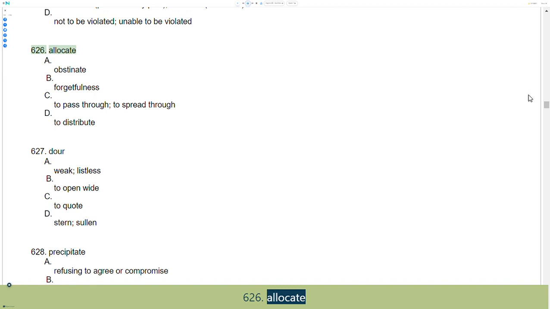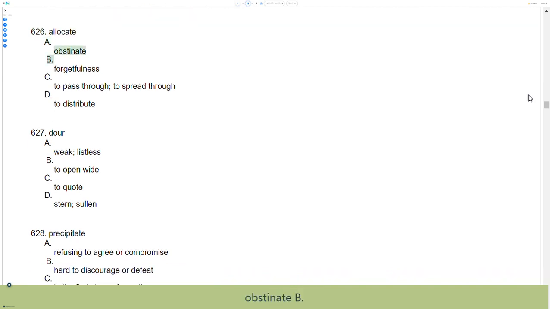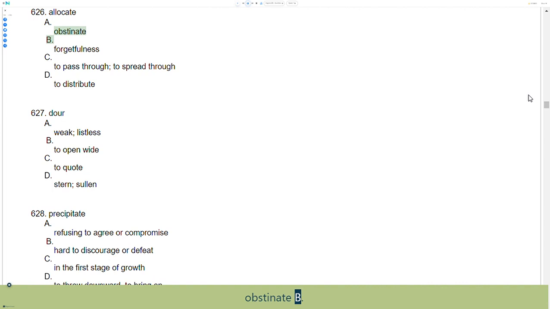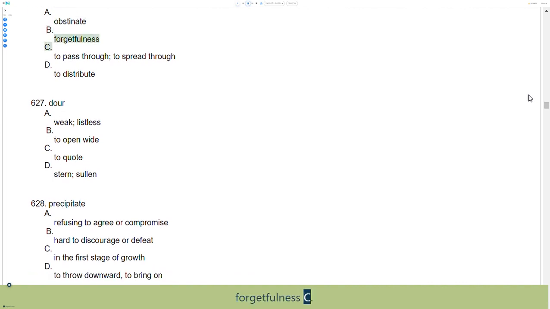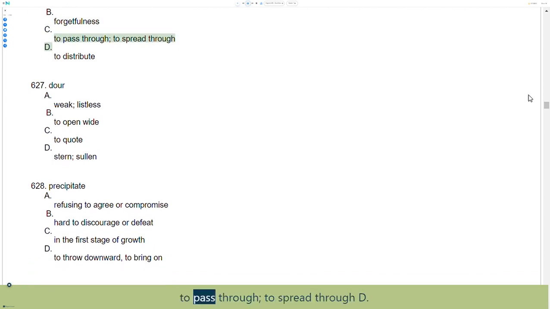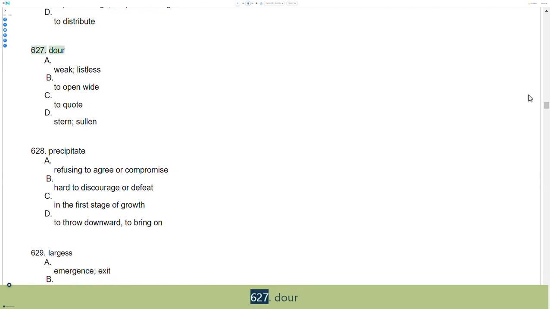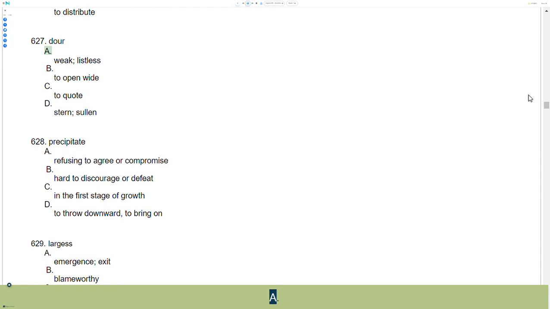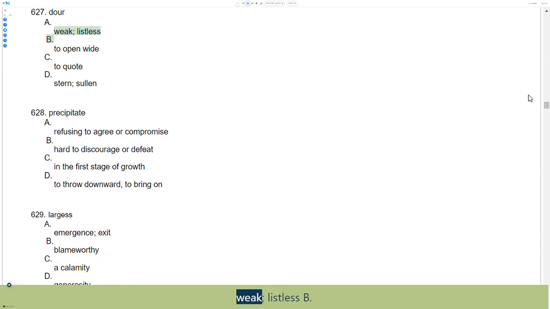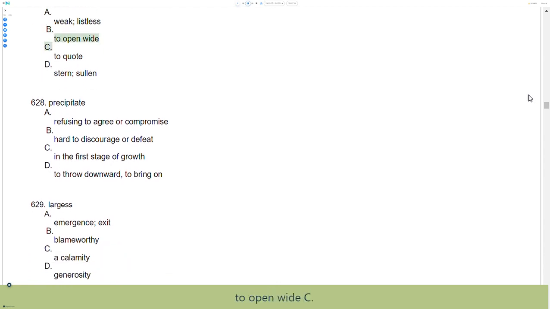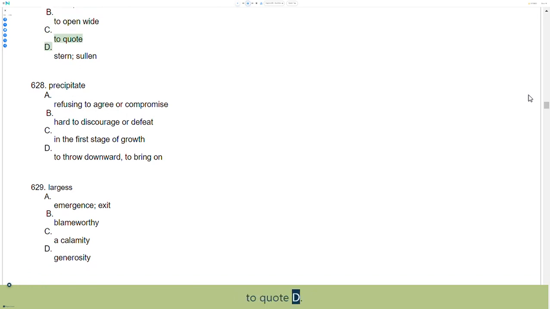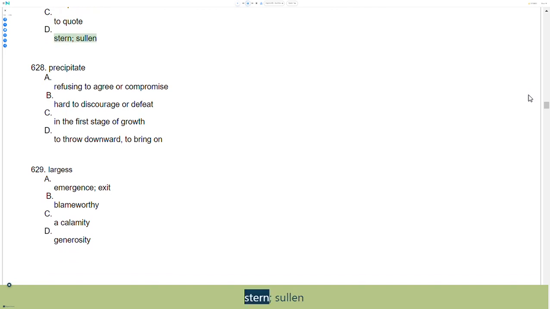626. Allocate. A. Obstinate. B. Forgetfulness. C. To pass through, to spread through. D. To distribute. 627. Dour. A. Weak, listless. B. To open wide. C. To quote. D. Stern, sullen.